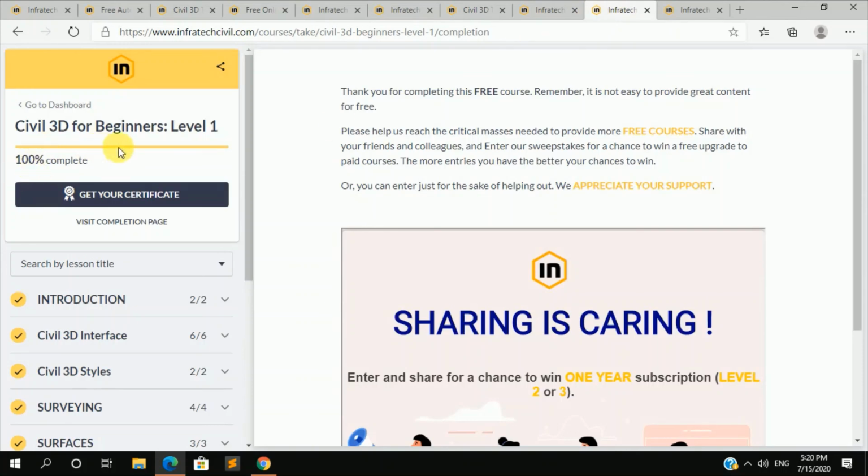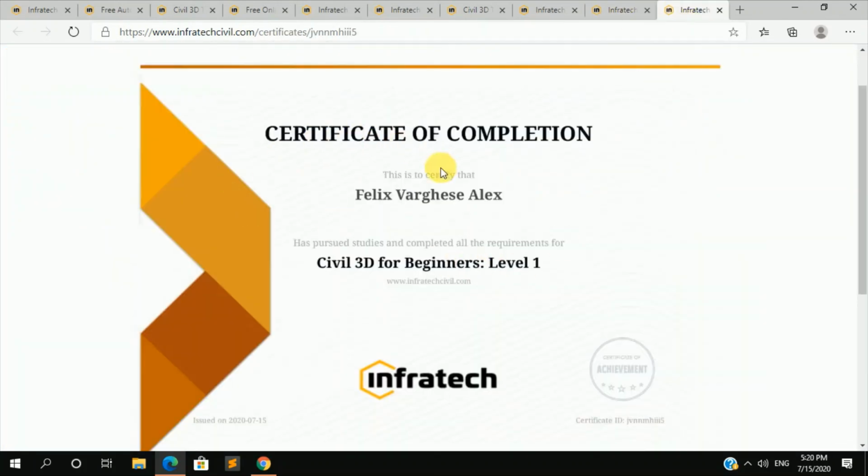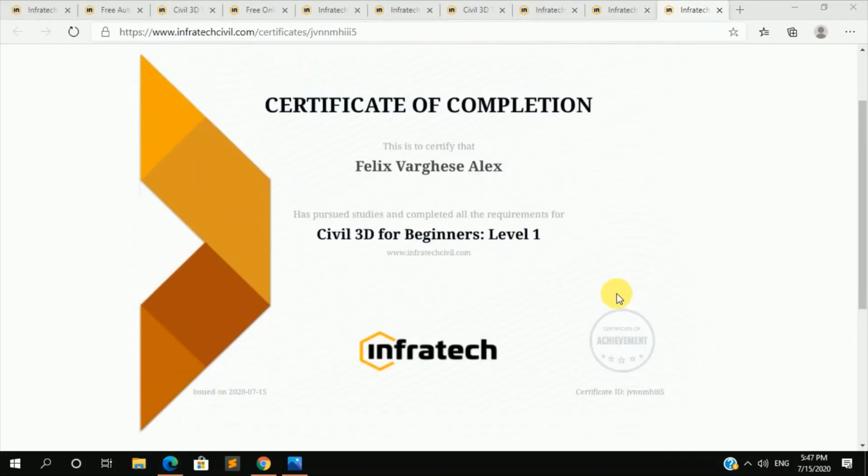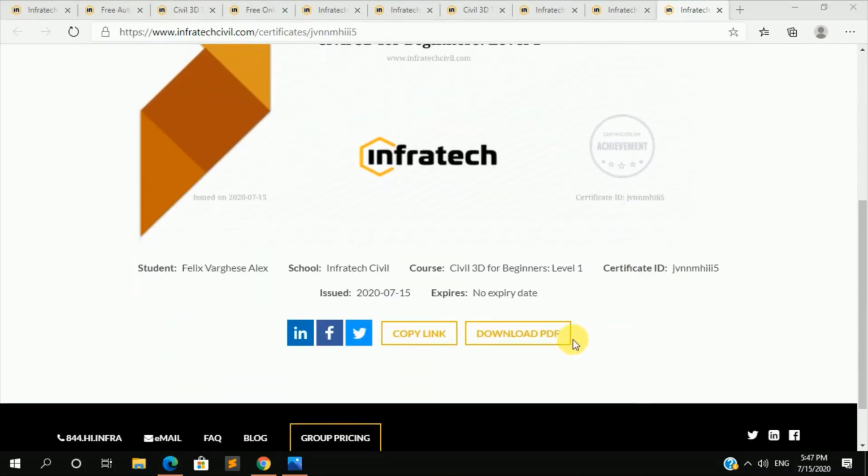Okay, here it goes. Civil 3D for beginners level 1 is 100% complete, and here you can see get your certificate. When you click this link, you can see the certificate. Here you can see the certificate which I got, certificate of completion. You can download the certificate by clicking here, and also you can share the certificate on LinkedIn, Facebook or Twitter.